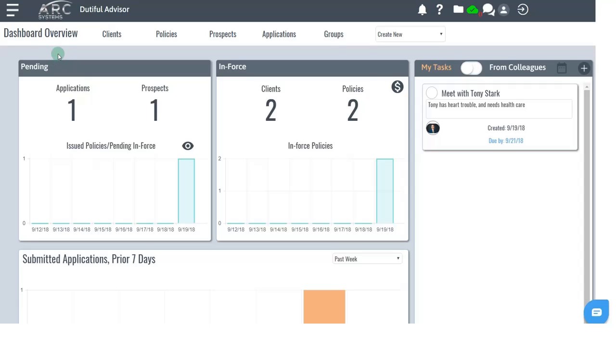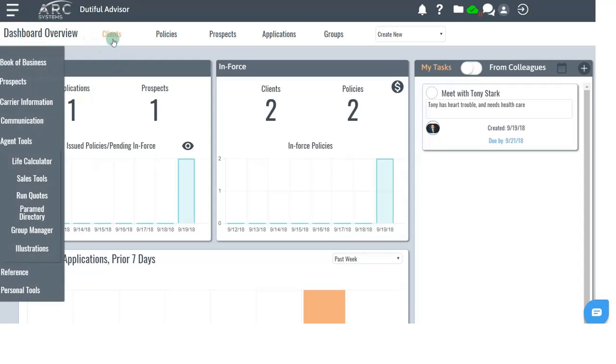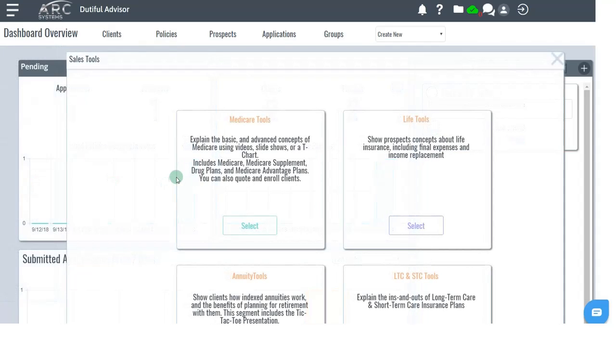So in the previous video, we covered things like prospecting using the prospecting database, how to download lists, and how to create clients with the digital fact finder. What we're going to cover today is a little bit more about clients, prospects, and policies, but also just give you a quick overview of the sales tools feature, which contains things like presentations, quoting tools, and lets you also submit applications to carriers. So we have things like Medicare tools, life insurance, annuity tools, and then long-term and short-term care.